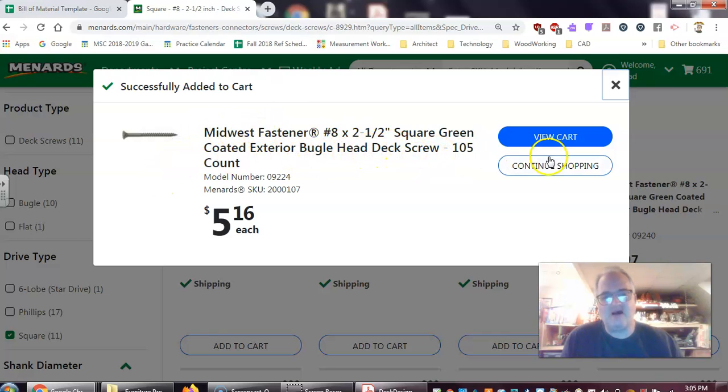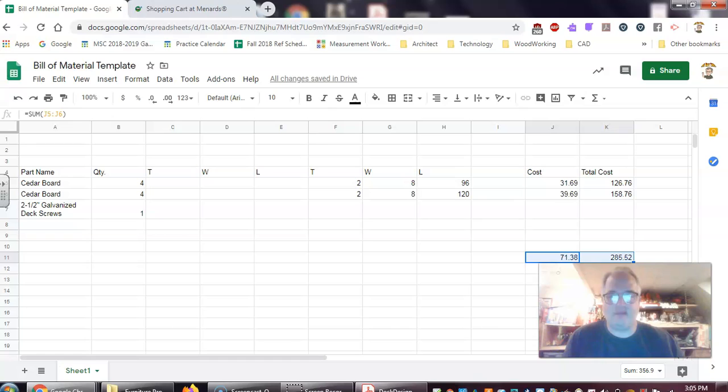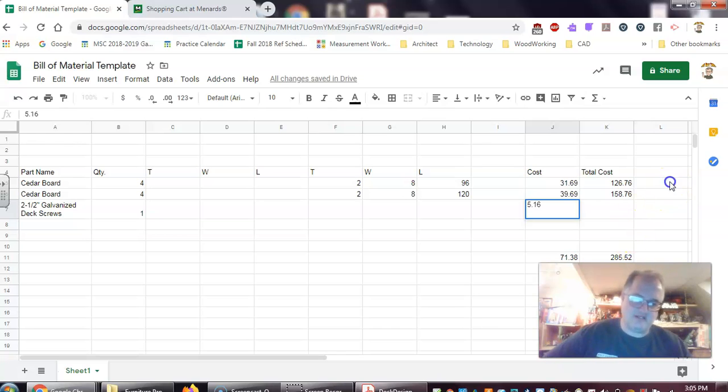Alright, so that gives me 105 count. 2.5 square green coated exterior bugle head. Yep, that looks good to me. So that's $5.16. So go ahead and add that to my cart. Come back over here. This was $5.16 for 100 and some.